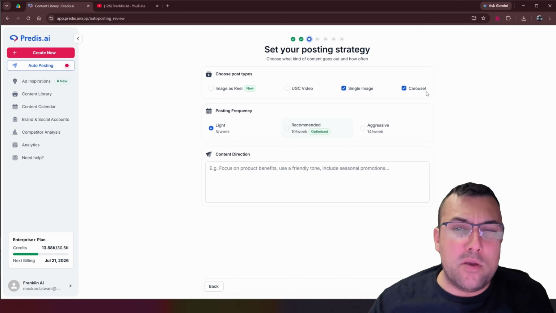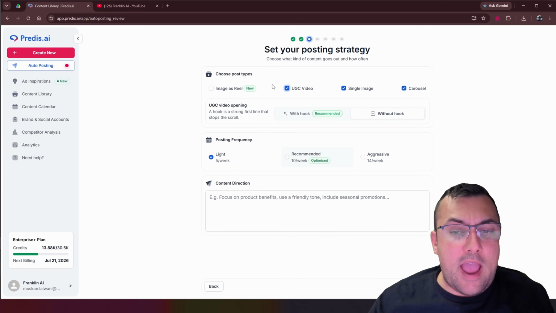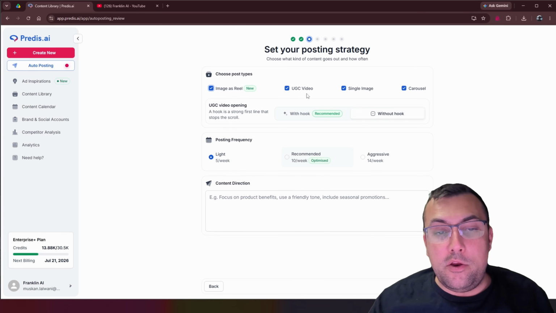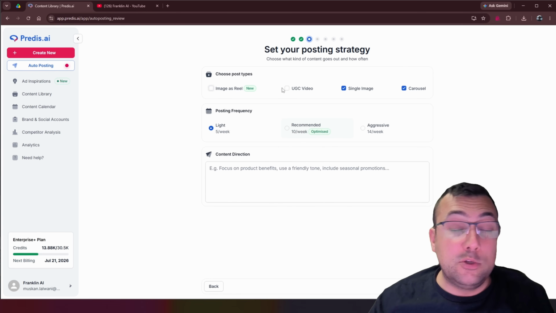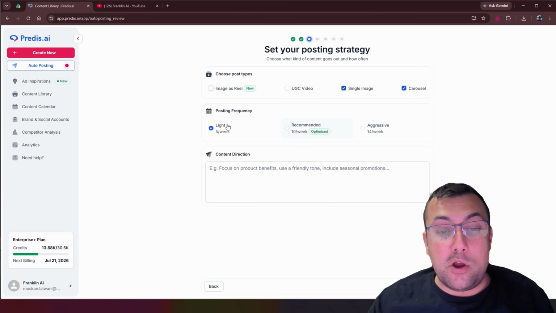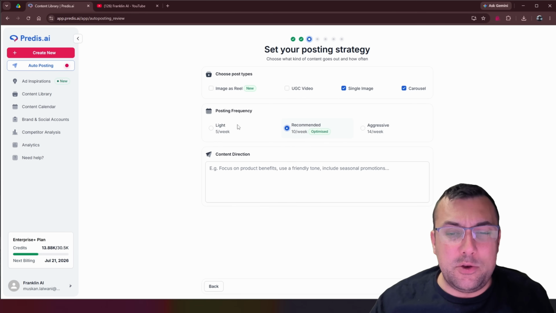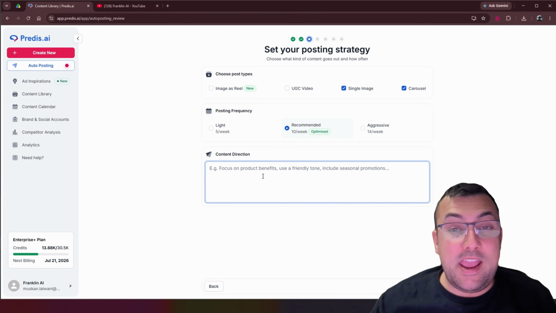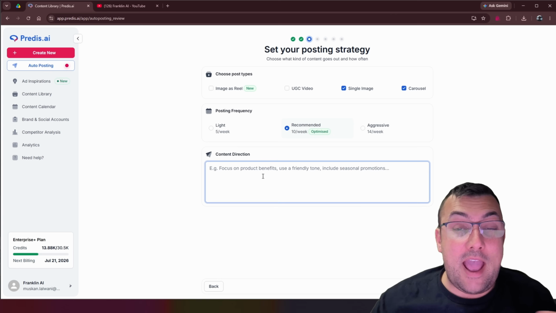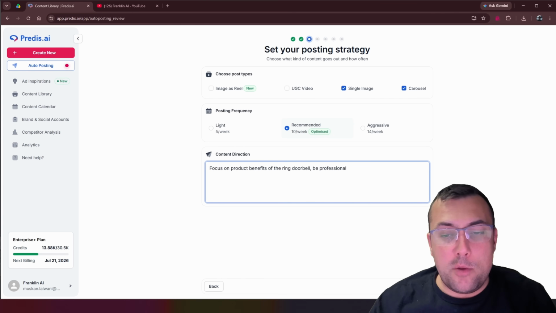And now you can actually see we have the type of content we want to post. So do we want single images, carousel images? Do we want to add UGC videos? Do we want to have like with hooks or without hooks? Do we want to do image reels? We have the ability to post whatever we want, whenever we want. You can actually see here posting frequency. So do we want to do like light or maybe 10 posts a week? And then we can even say, hey, this is the type of content we want to have. So focus on the benefits of the Ring doorbell and be professional.